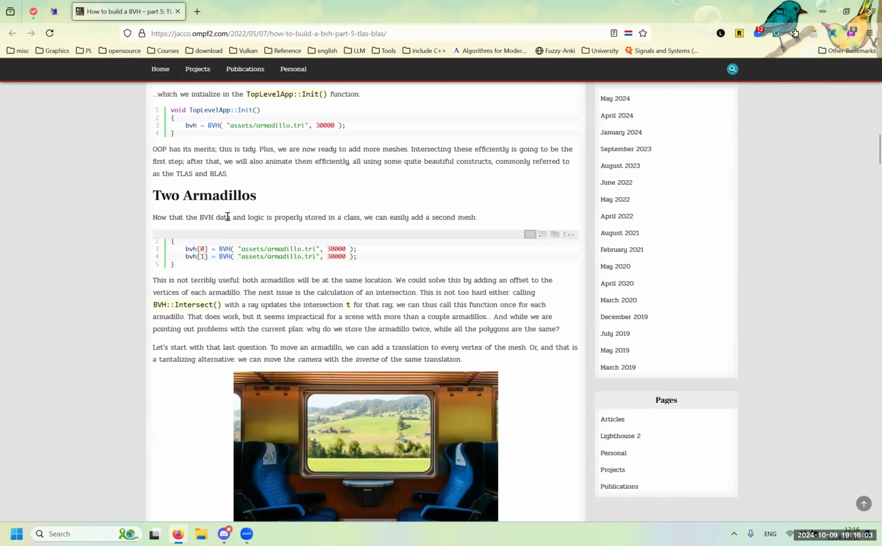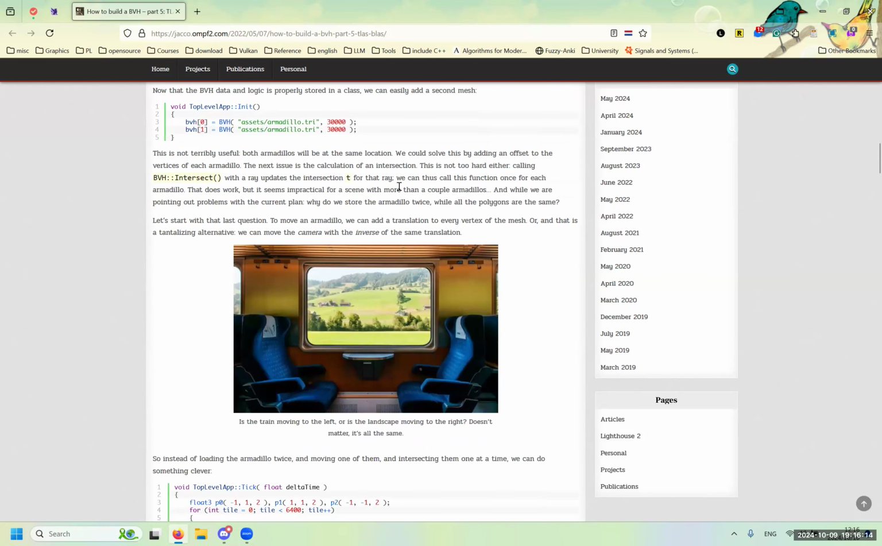So yeah, since we have a class, we can have multiple copies of BVH easily, just create another object. And yeah, both will be at the same location. We could solve this by adding offset to the vertices.